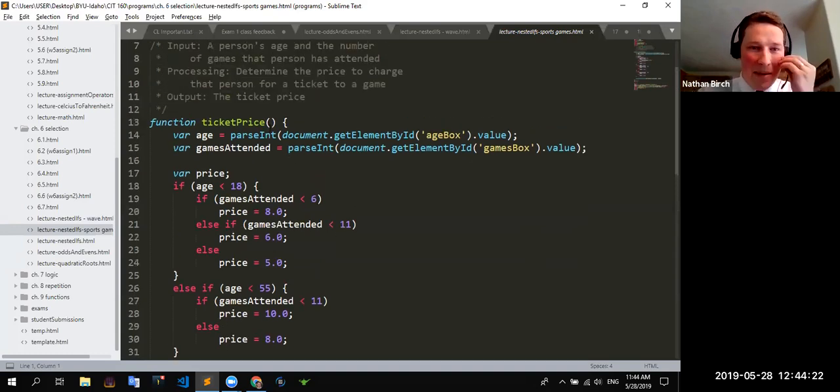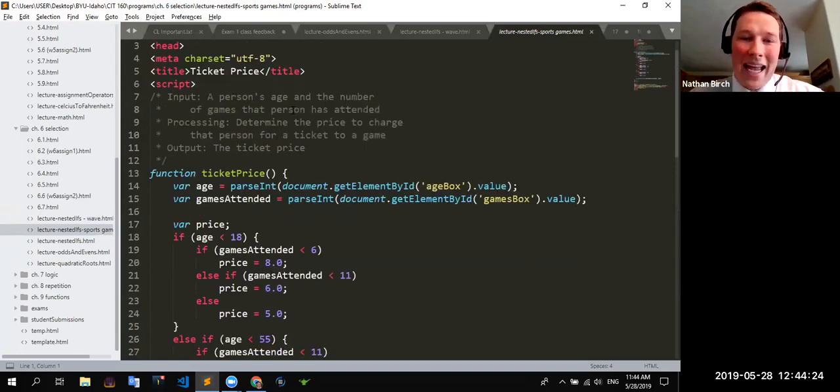So let's look at our defining table here. It says a person's age and the number of games that person has attended. Okay, and this program has to do with getting the ticket price for a specific person. So, you know, like when you go out to eat or something like that, if you're a child, you can eat for less. Okay, so this program will look at a person's age and the number of games they've attended.